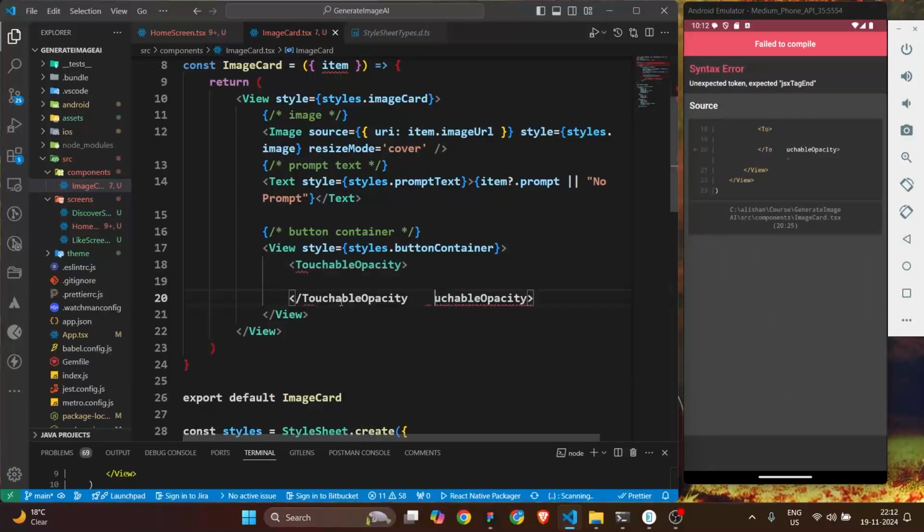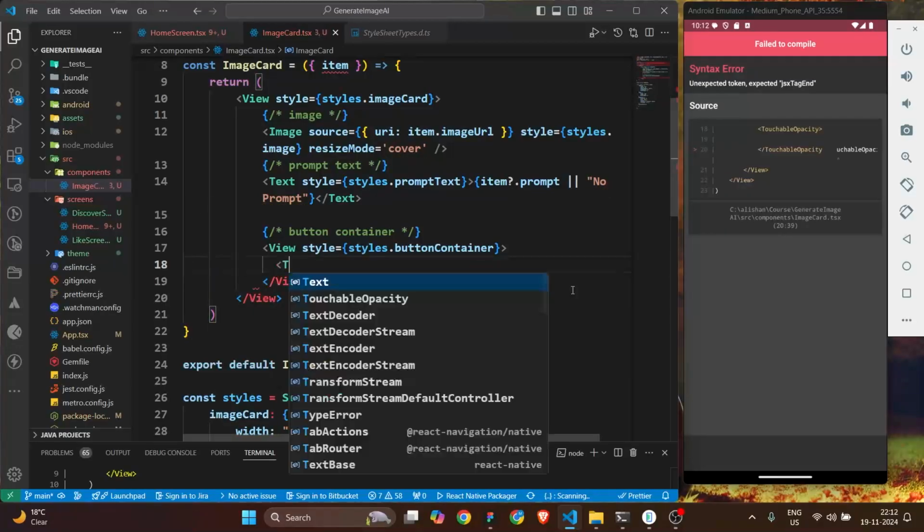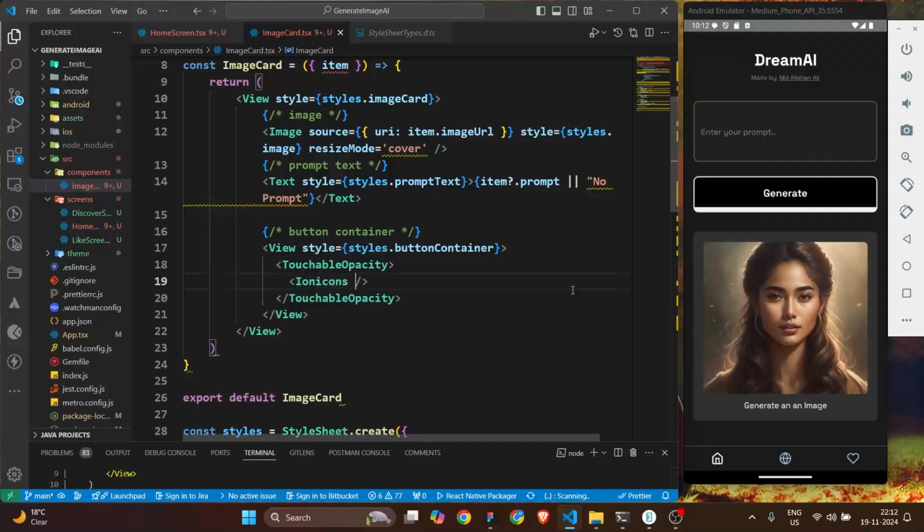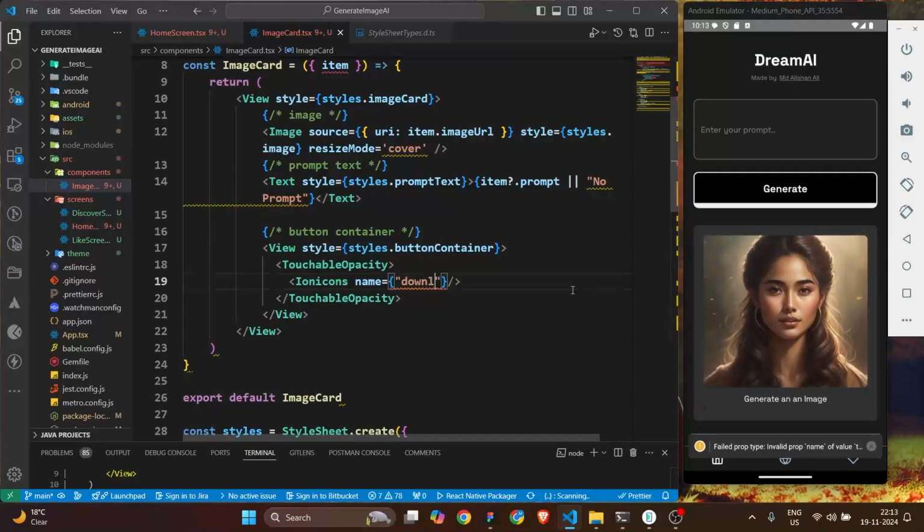Literally this is crazy. Okay, so I'm gonna just remove this touchable opacity, and here I'm gonna have a touchable opacity, and here we're gonna have Ionicons, and I'm gonna define all the properties. Like the name will be what? The name will be download-outline. So I'm gonna use this icon, download-outline. Okay, and I think you will also get this icon.